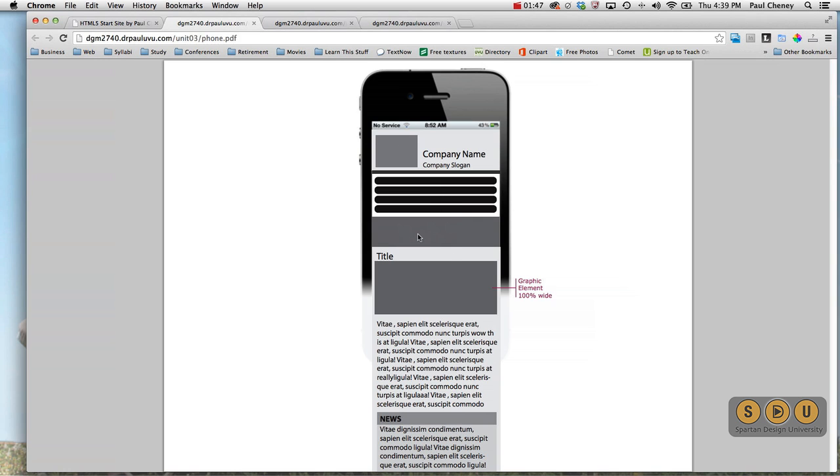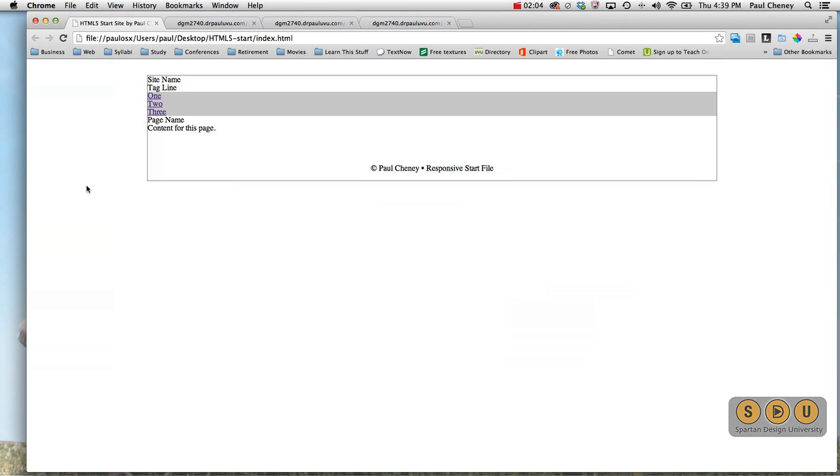The hero image, once again. Now, this time, that graphic that showed up with text wrapped around it is also full width. And then I've got my news and my tweets, once again, filling the width of my phone. So with that kind of in mind, let's start by working on the header of our page.